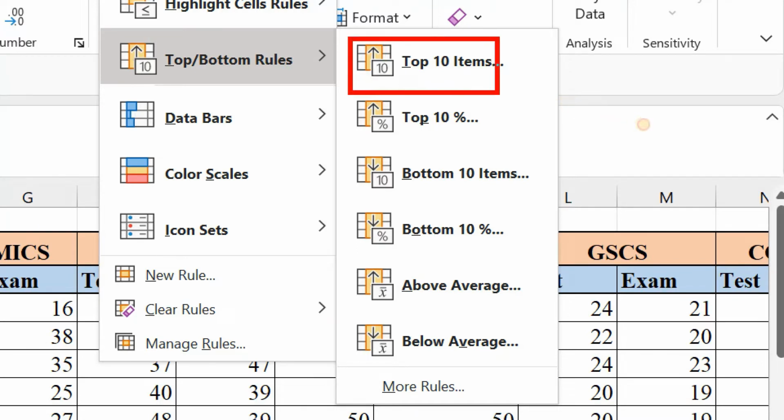You can just set the top 10 items. If you want to choose the top 10 score, or if there's a company spending a lot of money, you can go there and choose the top 10. You can even customize from top 10 to top 5, or from top 5 to top 16. You can change it. And here you see there is top 10%.